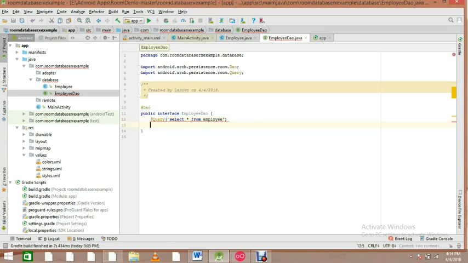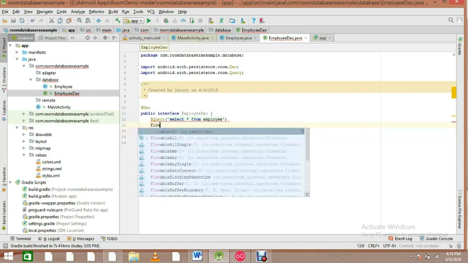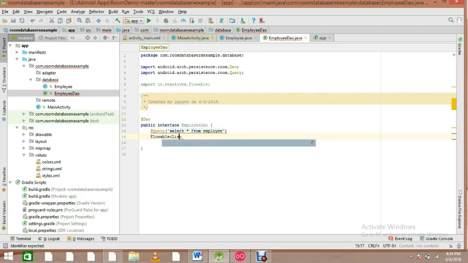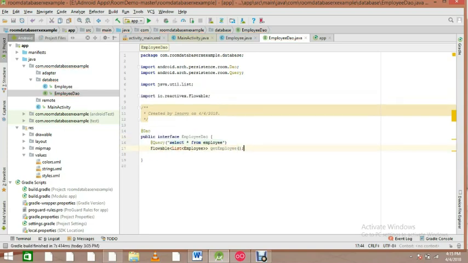And here, how can you get your data? Because we are working with RxJava, you use either Observable or Flowable. I'm using Flowable today, because we've already worked with Observable. So here you have to put the List, and in this list we have Employee, and this is your getEmployee, you can say, and Alt+Enter. Yeah, so this is our query, select star from employee.